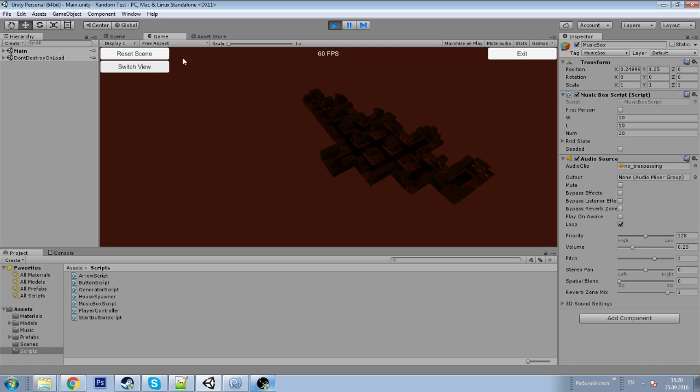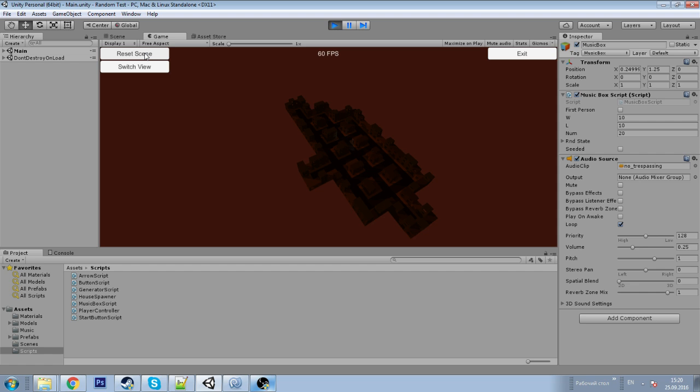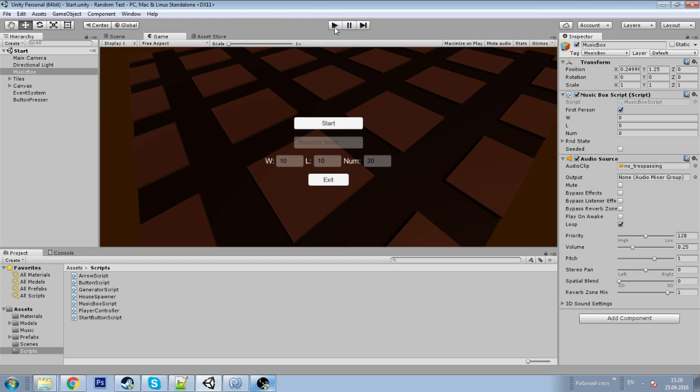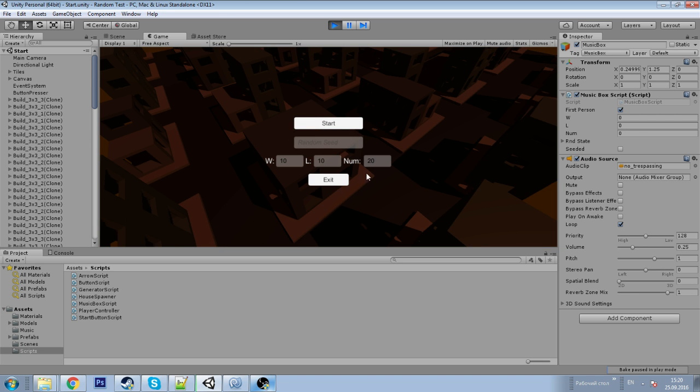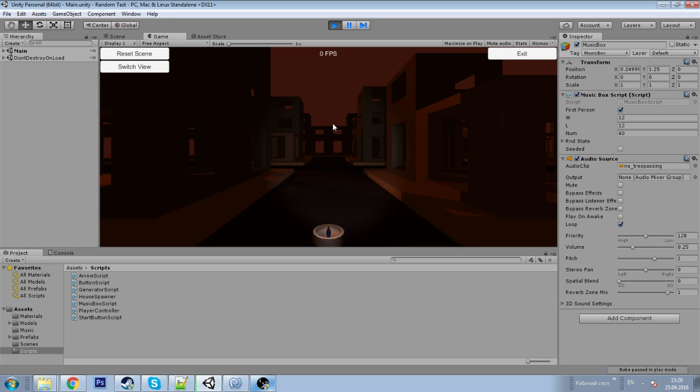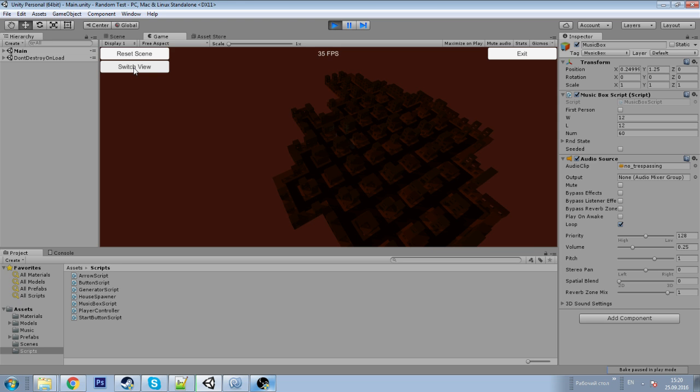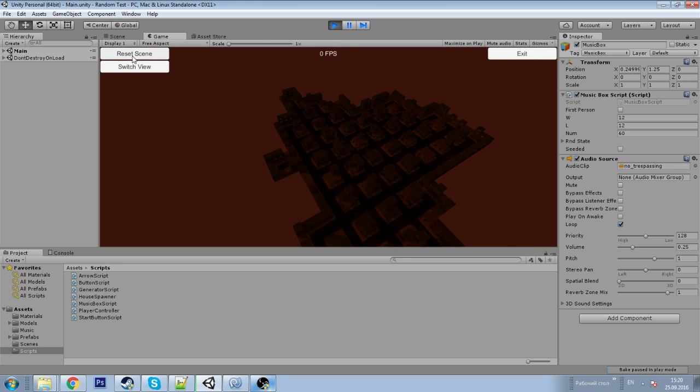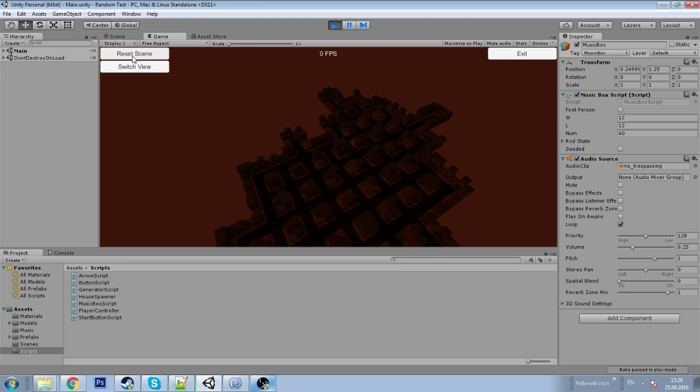And each time we reload the scene, we get a new map, because the map is random. And that was the main point of doing this, to figure out how random stuff works in Unity. We can change some parameters, so we can change the dimensions of the map, and we can change the number of tiles. So the map is bigger now, but it's still randomly generated each time.